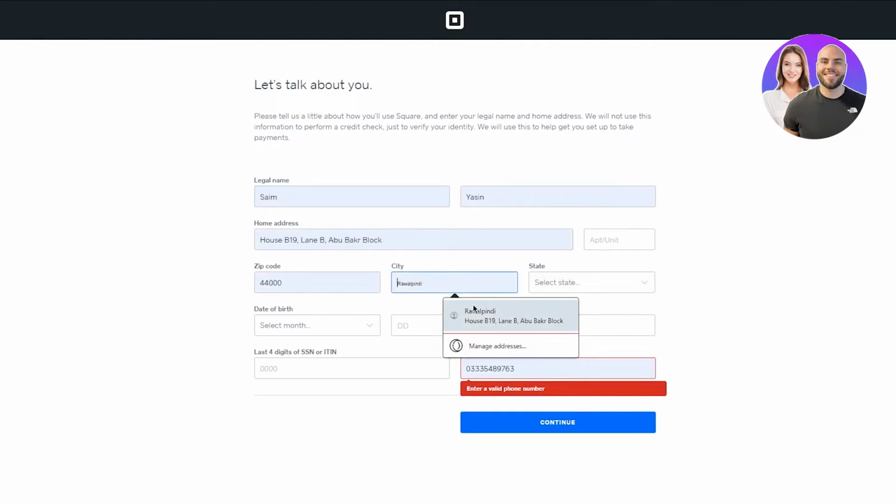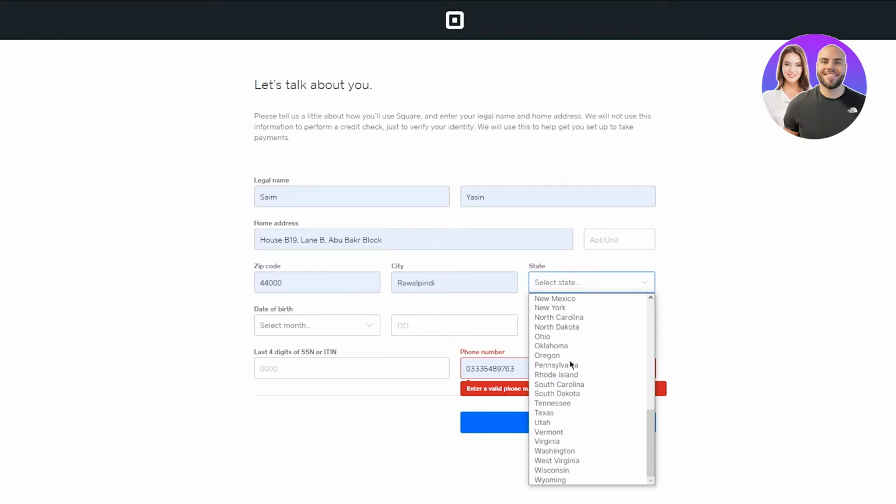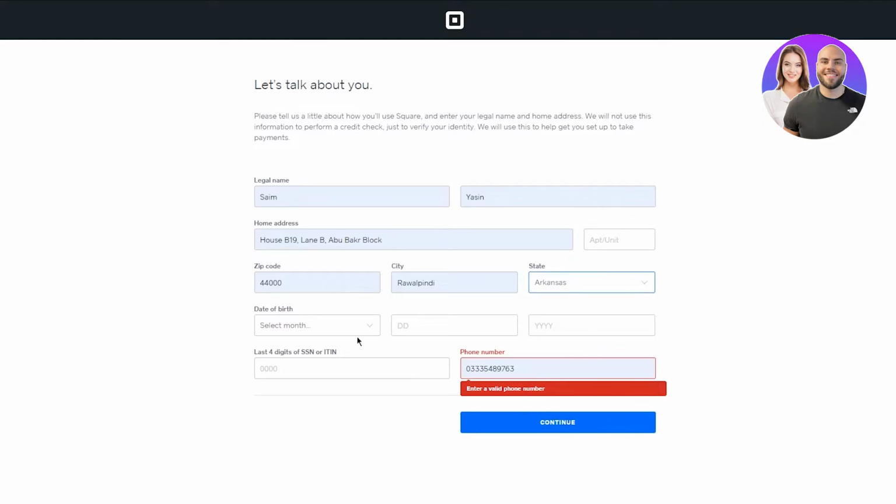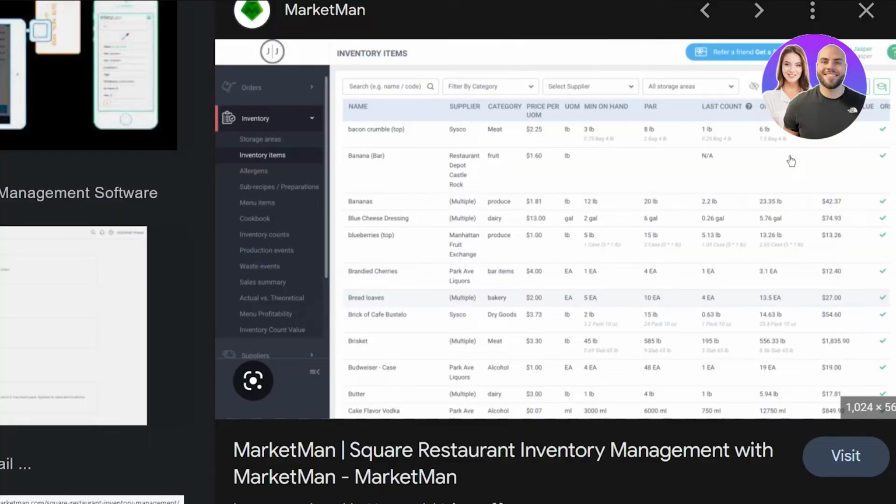Now, once you add your legal details, it's going to ask you all this stuff and more like that. It also asks you your SSN and your ITIN. And once you've entered all that, you're going to come to a page like this. So this is what you're going to see in front of you.